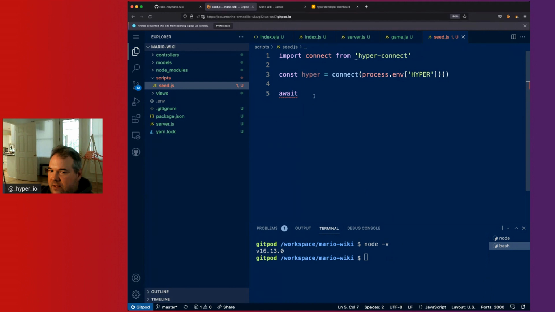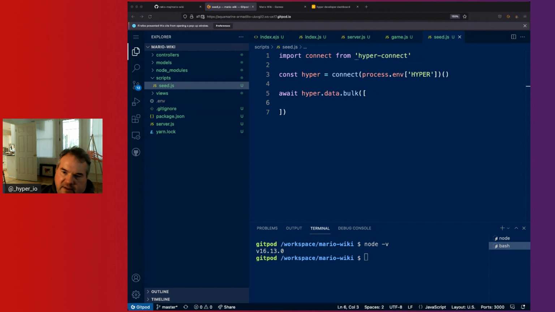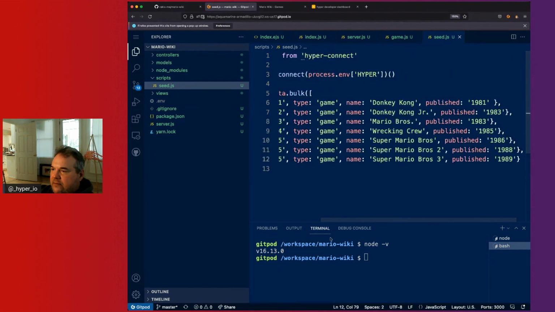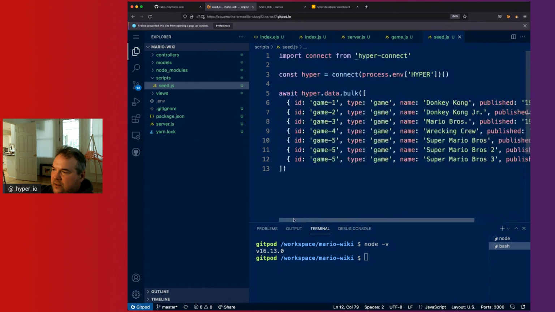I'm going to say await hyper.data.bulk. This command takes an array of documents, and I just so happen to have a list of games that we can bulk add in. So I've got a list of games here, which saves a bunch of typing. Then we're going to console log another awaited call of list, to make sure that got in there.